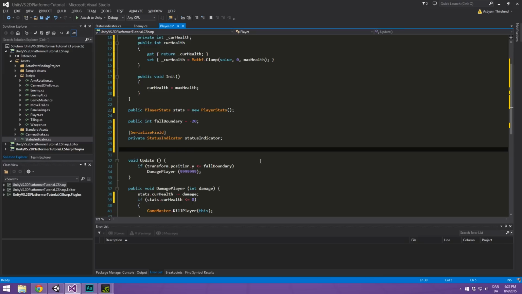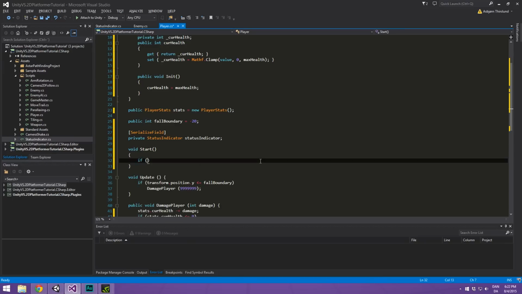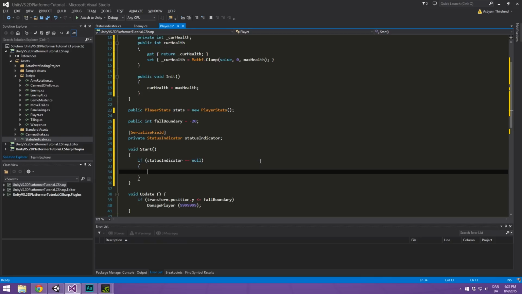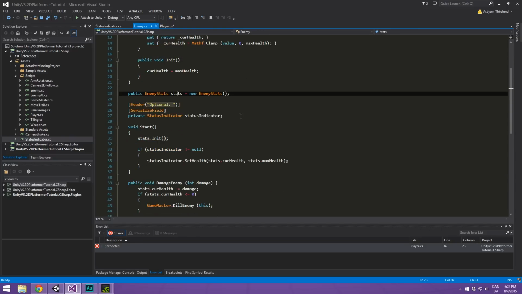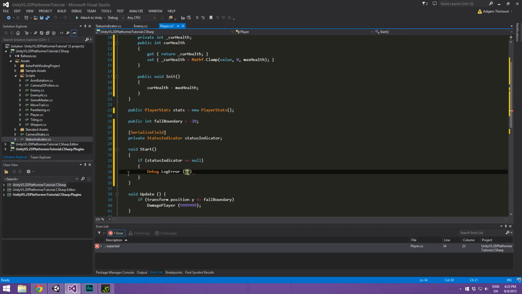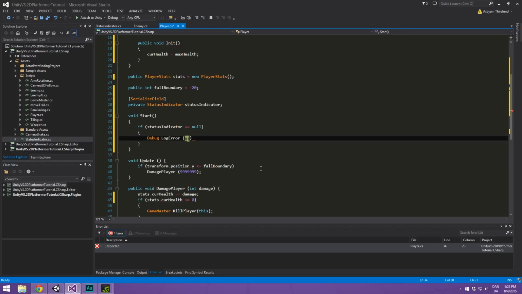And inside of our start function, we'll make a start method here. We'll just check if status indicator is equal to null. And if it is, we'll just throw an error here. On our enemy, we did the exact same thing, except we made the status indicator optional. And I think we'll force it to be on the player. So if it's not, we'll just print out an error message that says no status indicator referenced on player.